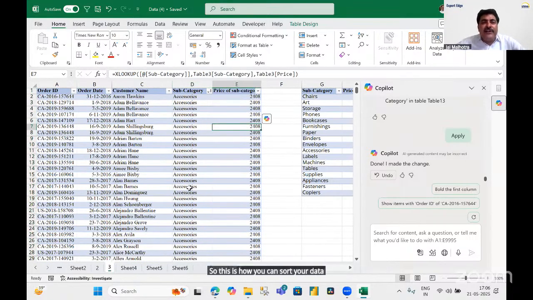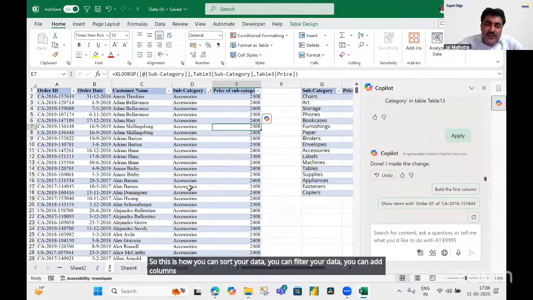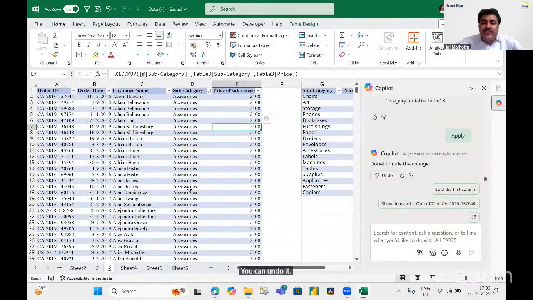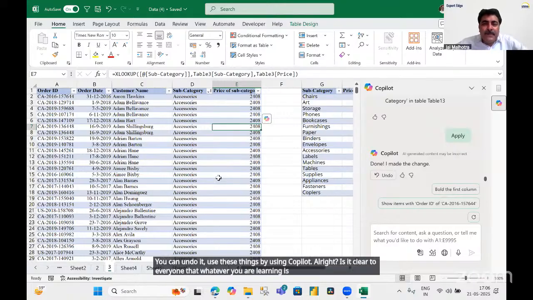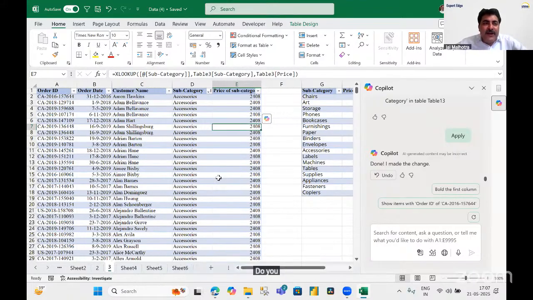You can filter your data. You can add columns. You can do conditional formatting. You can undo it. Use these things by using Copilot. All right. Is it clear to everyone that whatever you are learning is great? Do you find it helpful, everybody? Right.